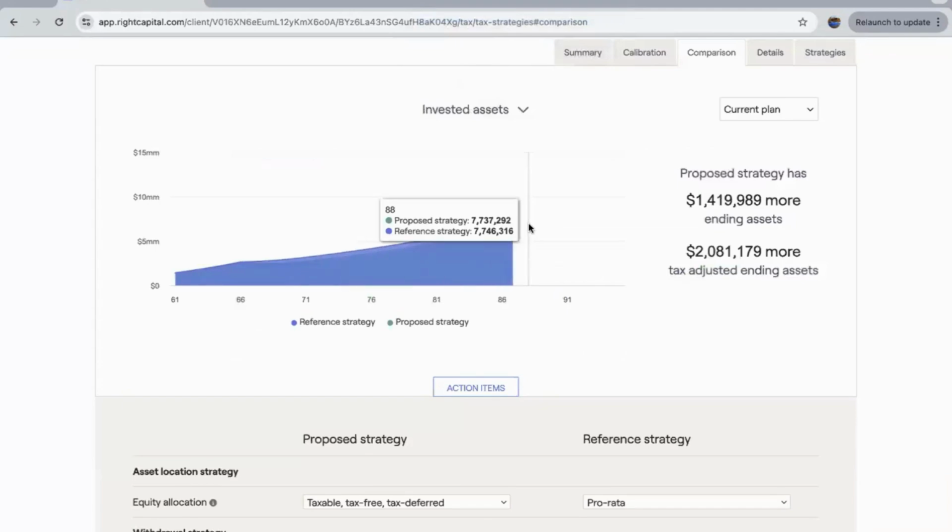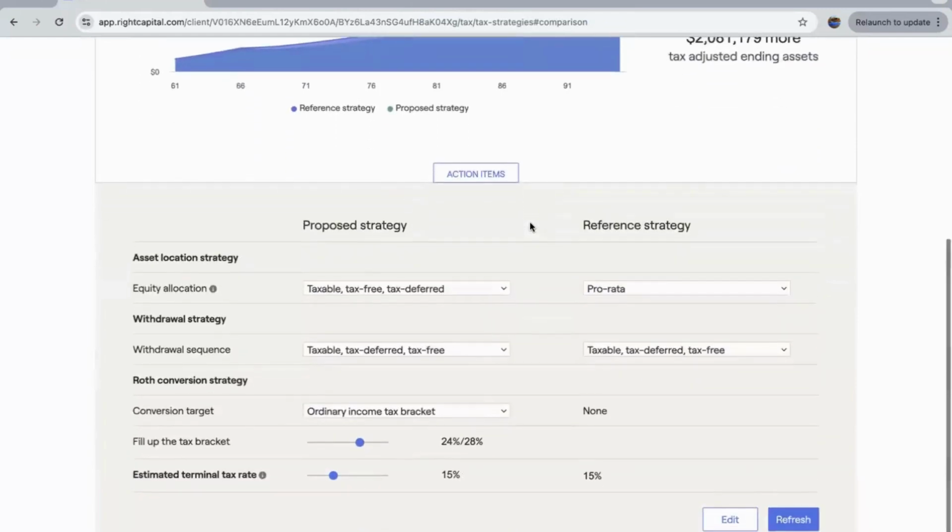Now, one of the final toggles that you're going to be able to leverage in the action items that I want to touch on is going to be the estimated terminal tax rate. What we indicate in the estimated terminal tax rate is only going to be applied to the visuals in the tax strategies tool, as what we use the slider for is to indicate the percentage of tax rate that we want to assume that the heirs are going to be subject to when inheriting these assets.